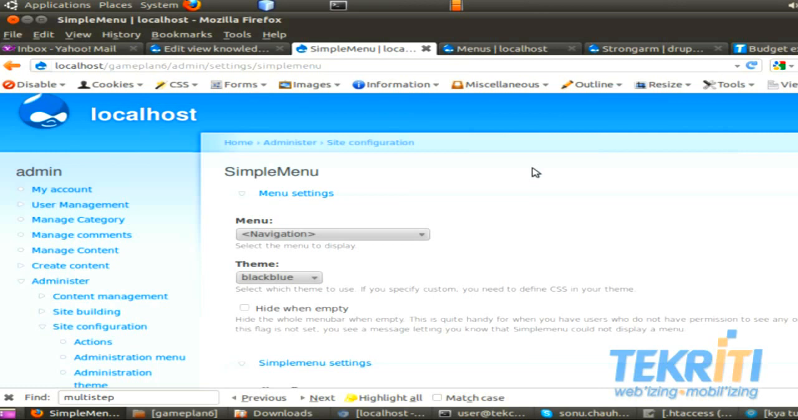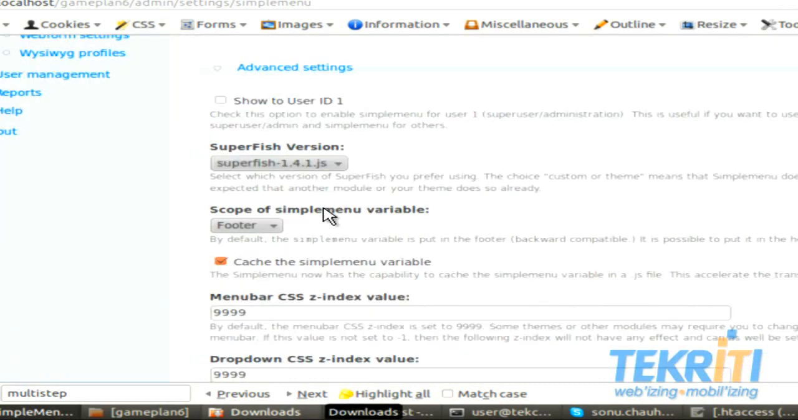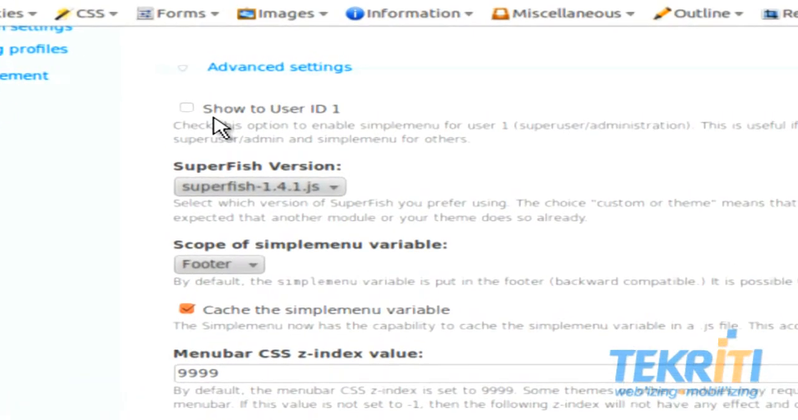Change the settings of the Simple Menu module as per your requirement. In menu settings, you choose what menu you want to show at the top admin panel. Make other settings as well. Make sure that in advanced settings you have unchecked the show to user ID one option, so that the super admin will get only one admin panel at the top, not both the Simple Menu and the admin panel.